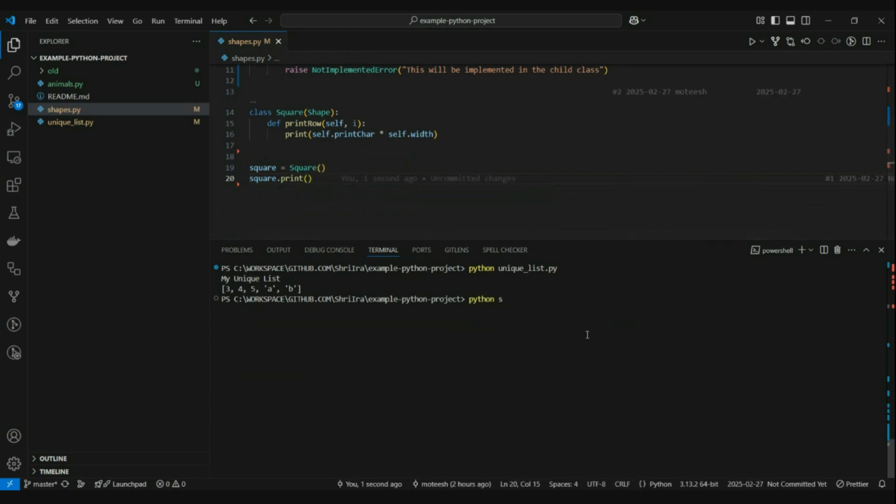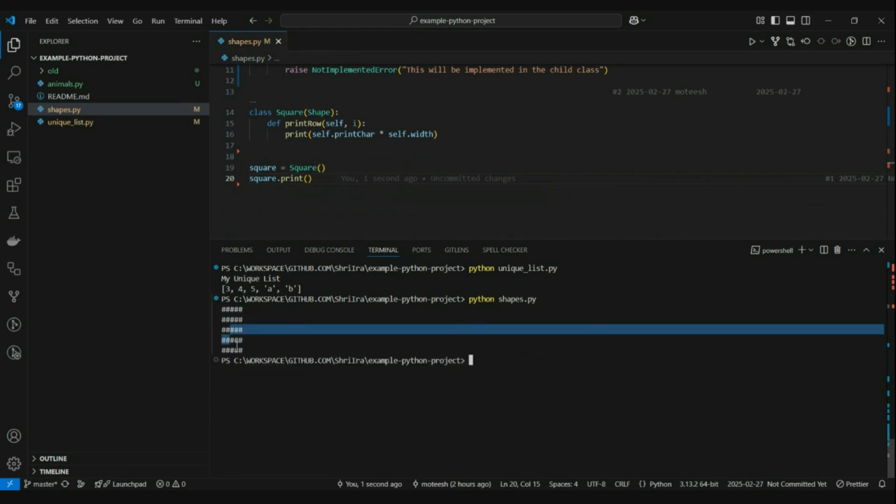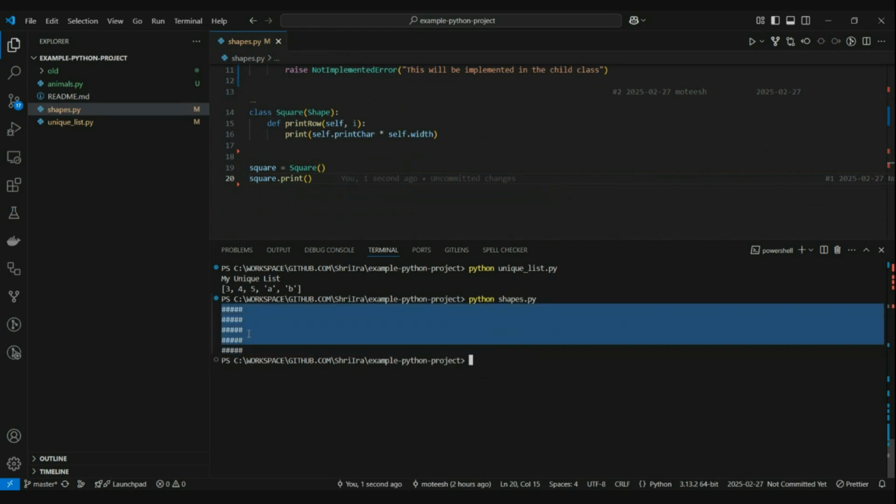Run this flow, shape stack v1. It's painting 5 by 5. Although it looks like a rectangle, it's actually a square. 5 rows and 5 columns.